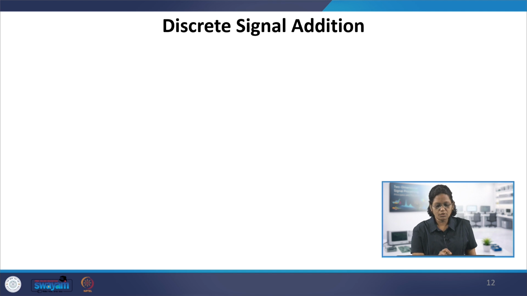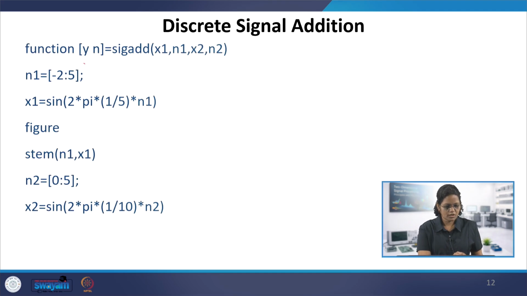Now, how do we add these sequences? We need to add and subtract them, so signal operations need to be done. These are all for the one dimensional case we are looking at. So the function y comma n signal add x1 n1 x2 n2. These are the inputs, x1 n1 and x2 n2, which are required for this.